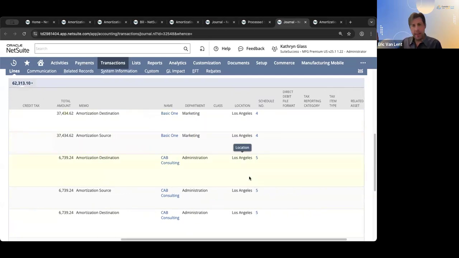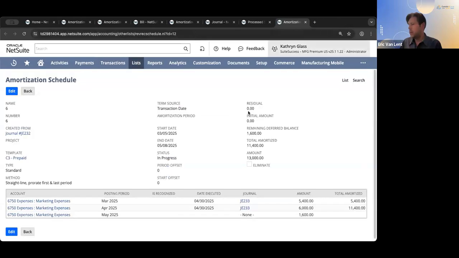And then once that's processed, it'll show you the exact schedule, right? And then you can go in here based on your catch up. Now, if you noticed for my journal entry, I didn't post anything in March. It's going to show you the date executed. So that's going to be executed for our April 30th transaction, then the journal entry and the total amount amortized.